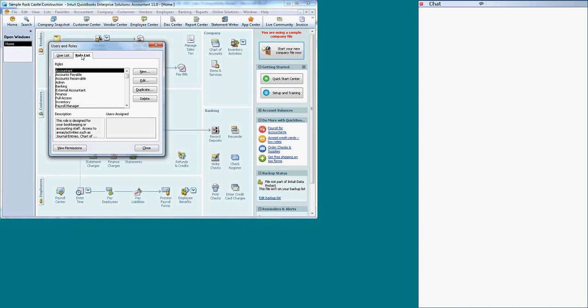Roles, you could change it here, and then you could see who is assigned to this group based on users.